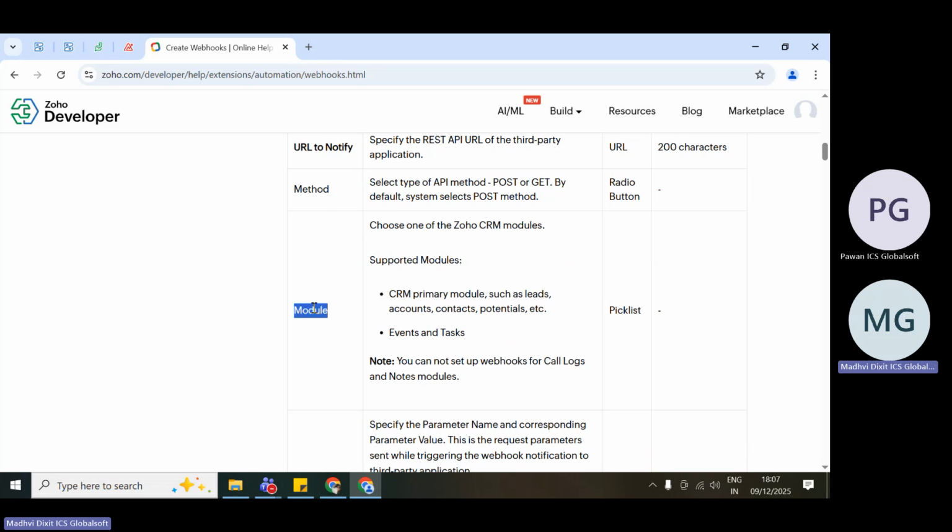Next it is asking for the module. Module is a pick list if we are using Zoho. All the default modules available in Zoho CRM come up, like lead, contact, account, etc. Multiple modules are showing.